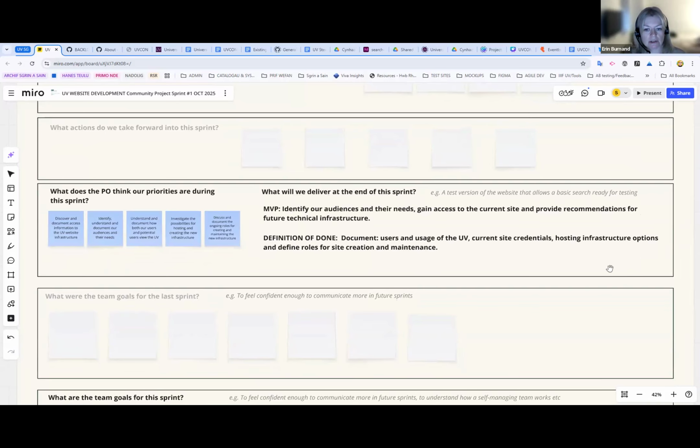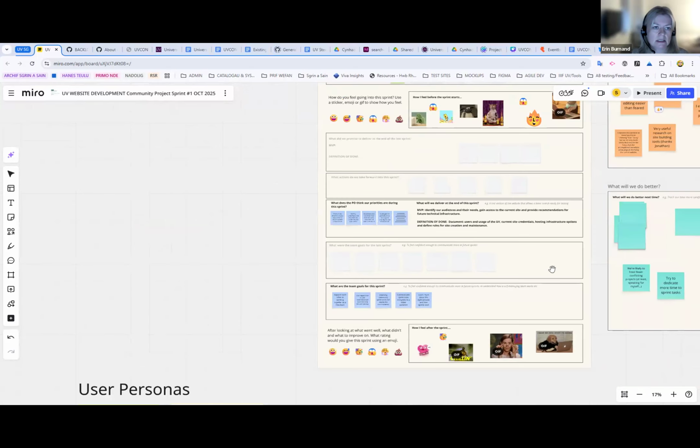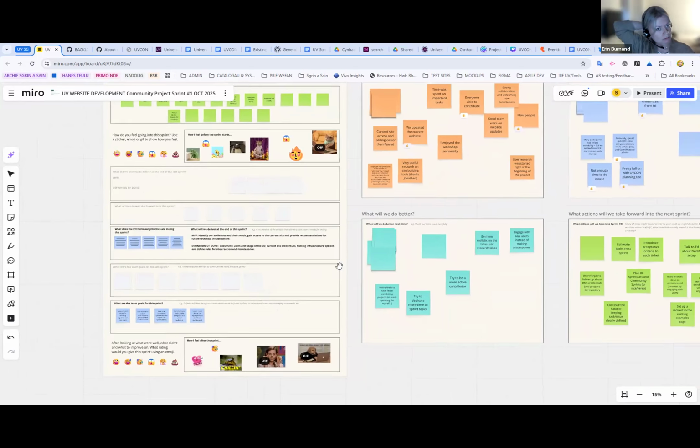And you can see our definition of done is to document the users and usage of the UV, current site credentials, host infrastructure options, and define roles for site creation and maintenance. So real sort of foundational work. So should we go to, do you want to say anything, Sarah, about how you organise the work as Scrum Master, or should we go to the board?